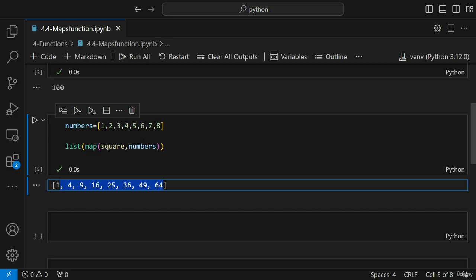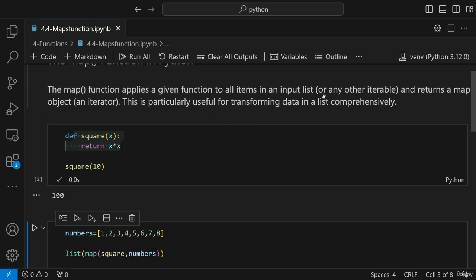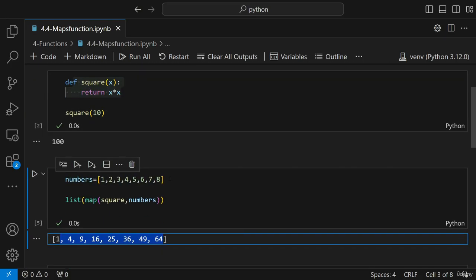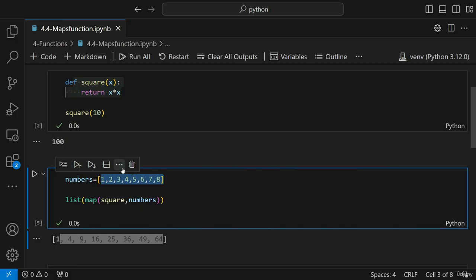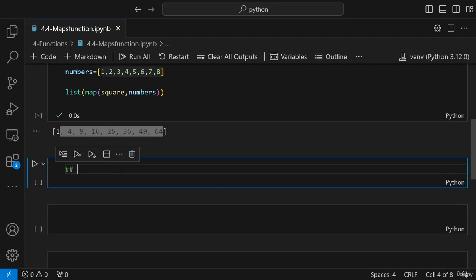So this is one basic example of using map, right? It applies a given function to all the items in an input list, like in this particular case it is a list, or it can be any other iterable. Now this is amazing. Let me show you more functionalities, and this time I will be using a lambda function with map. Lambda function with map.